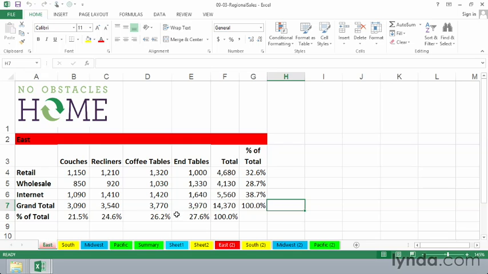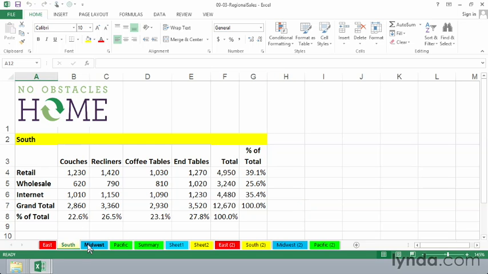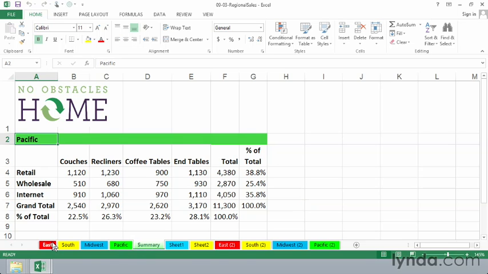So here we are. Now, if we want to make changes to a whole series of workbooks at the same time, we can group them. And so suppose for these 5 sheets, East, South, Midwest, Pacific, and Summary, we want to change all of them by inserting a new row above row 7. We can select multiple sheets by selecting the first or last sheet. In this case, I've clicked Summary, and now holding down the Shift key, I'm going to click East. When you select 2 or more sheets, the word Group appears in the title bar at the top of your screen. And learn to keep an eye on that.